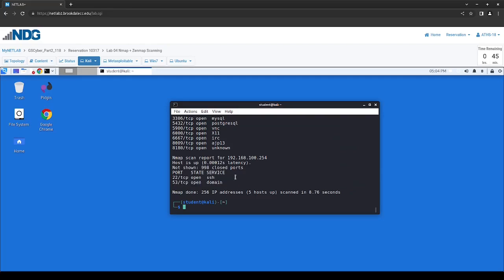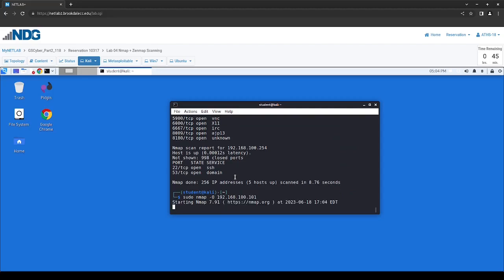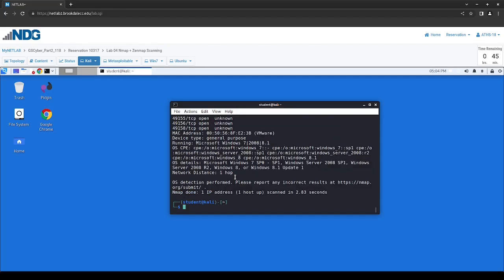So now we want to check for the operating system that this machine is using. So we will type the command sudo nmap -O 192.168.1.101, and it is case sensitive. So now we know that this is Microsoft Windows running Microsoft Windows Server 2008. So now we have a decent understanding of how to use Nmap.